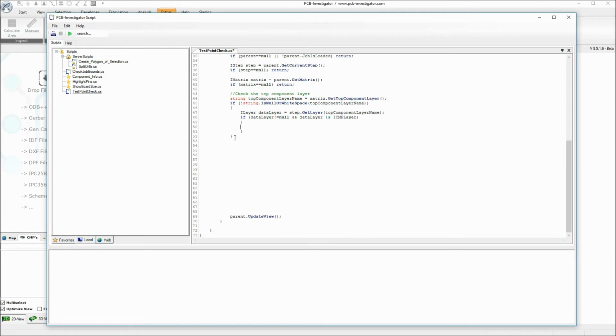Before implementing a function here, I will do the same as a copy paste for the bottom layer. So I call the bottom component layer. I get the layer name here by calling get bot component layer, and I ask whether it is null or not. I get the data layer. Okay. So now what to do with those layers?